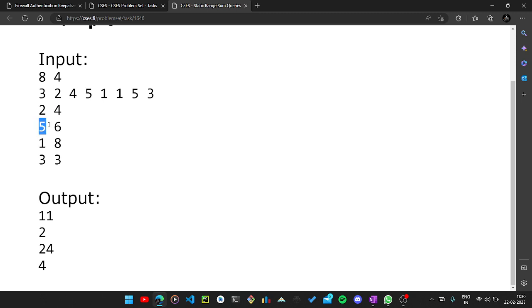For the second query, we have 5 to 6. So these are the elements from 5 to 6, and their sum is 2. For the third query, it is just 1 to 8, which is the whole array. And for the last query, it is just 3 to 3, which is element 4.